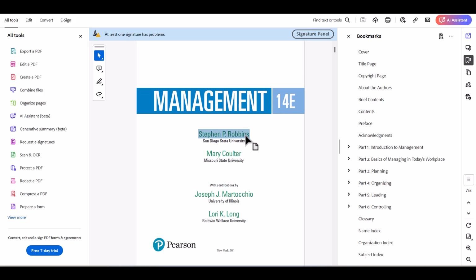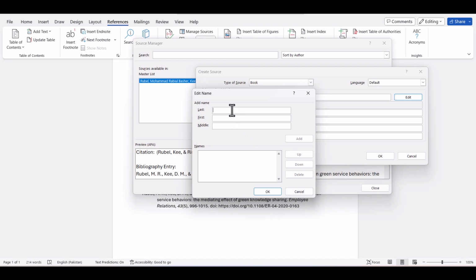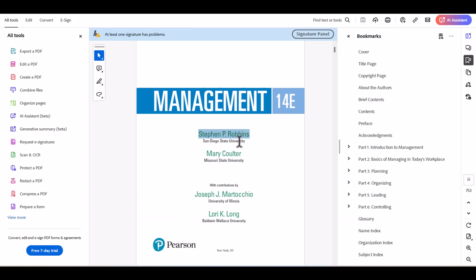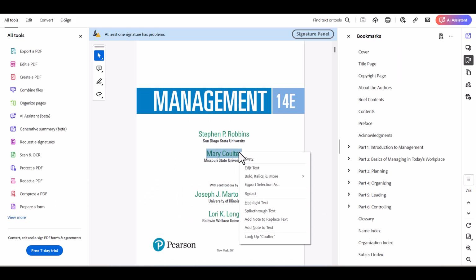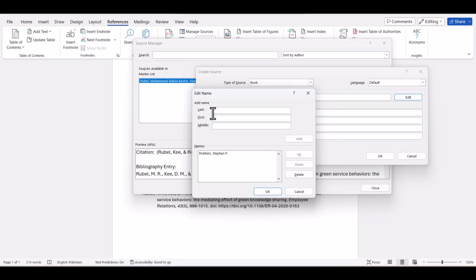Just copy and paste it here. Robin is the last name, Stephen, and the middle one. Please make sure there should be no space while writing the first, last or middle name. Then click add. Now we need to add the second author, Mary Kotler. Copy and paste it here. Just click add. Both the authors have been added.